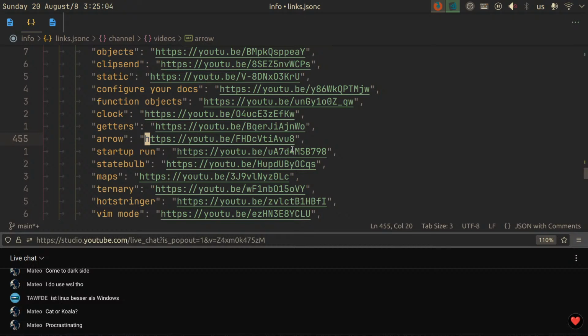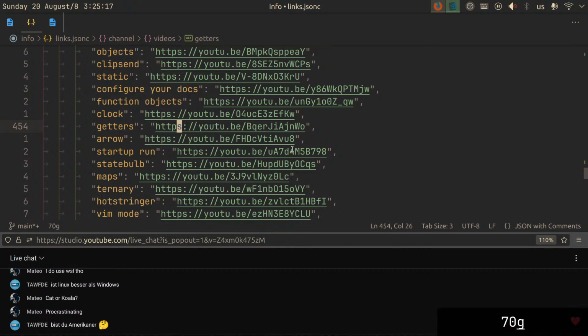Something about NeoVim. Do you know about G capital M? It moves you to the middle of the line. And it takes a count, so you can go to 70% of the line.